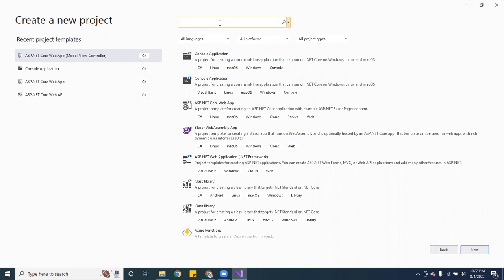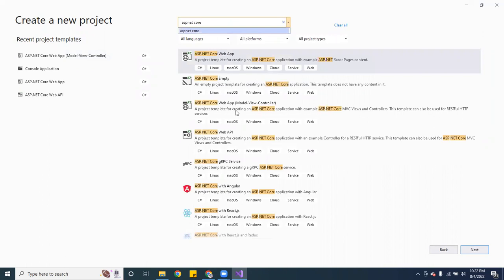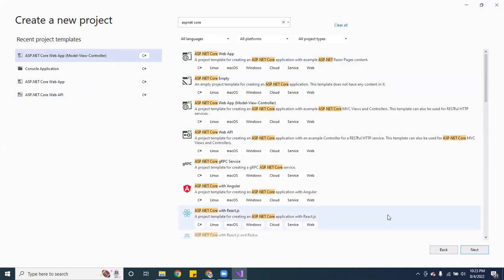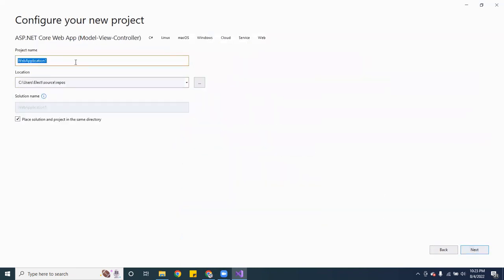I'm going to look for ASP.NET Core, and I'm looking for the one that says Razor Pages. Let me see. Hold on. ASP.NET Core, this one. I'm going to select this one. We hit next, and I am going to call this one my expenses.